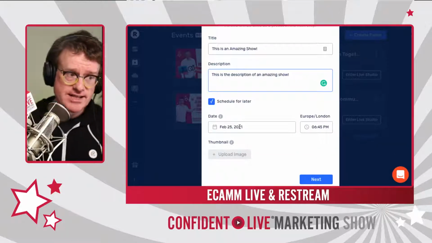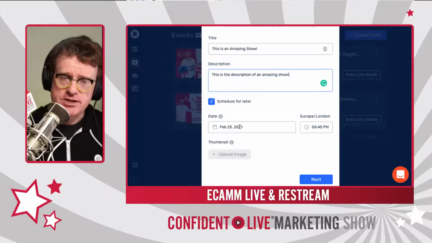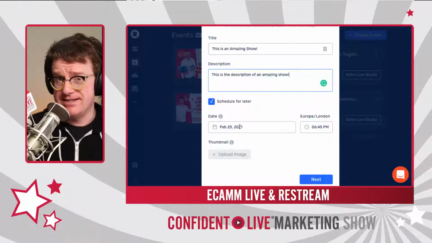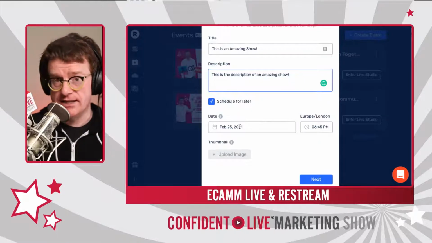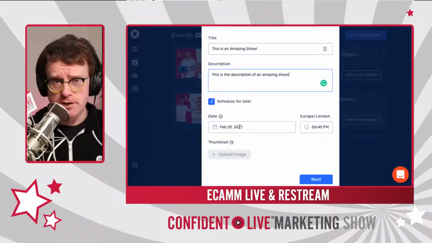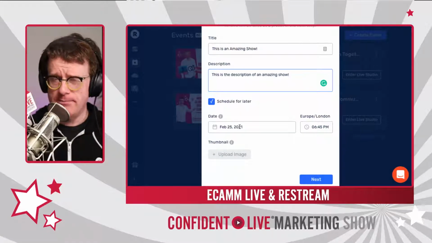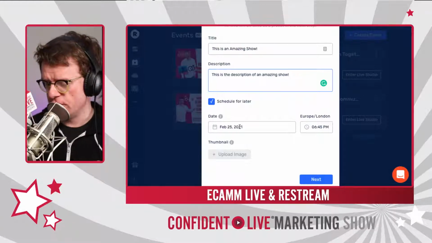Now, then you can schedule your live video for later. Facebook, for example, only allows you to schedule a live video 10 minutes in advance as the minimum, and up to a week, 7 days in the future. YouTube is very flexible. You can do whatever you like, basically, with YouTube. There might be an upper limit of a year. I've never managed to test it, but that's what you can do with YouTube.